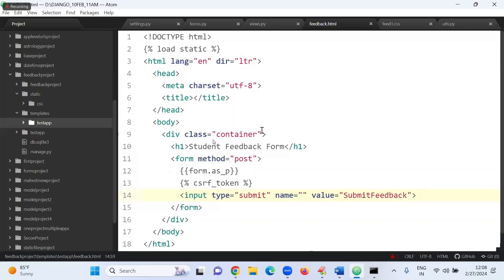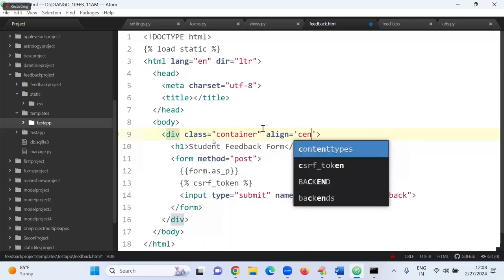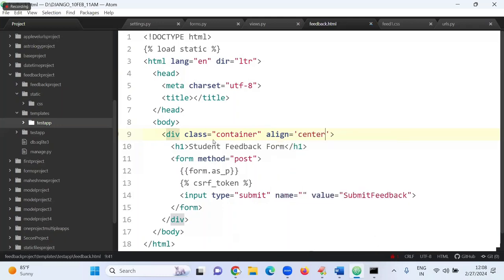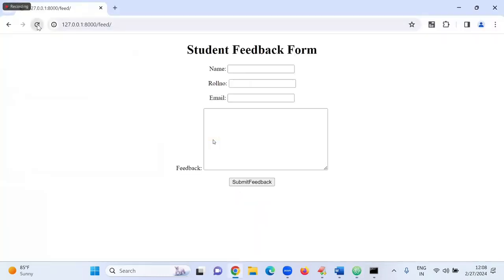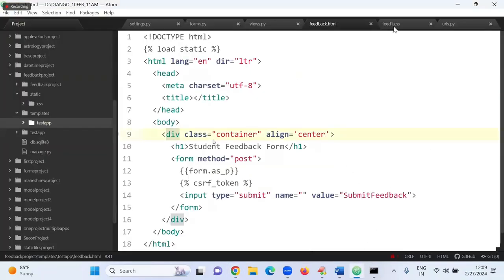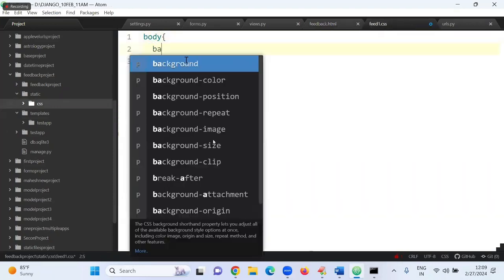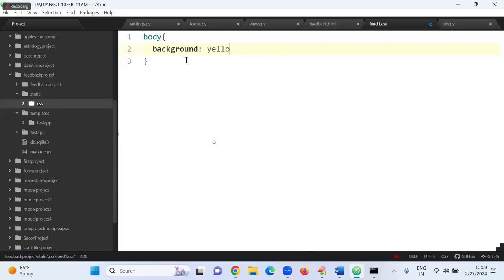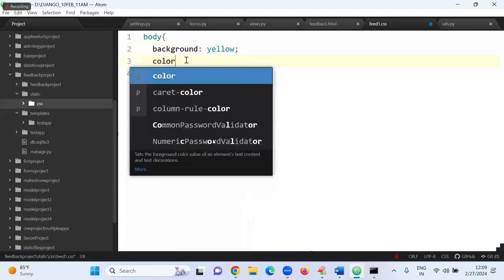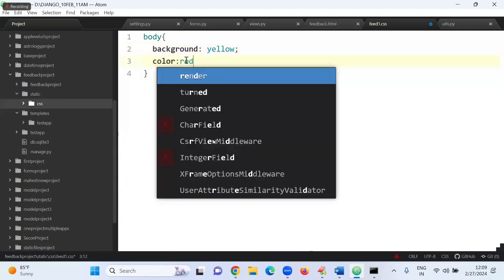Here alignment equal to center. Alignment, it is coming to the center only. Fine. Colors and all these things, you know, go to here. I want to go with body, background yellow, color equal to, I have given red.